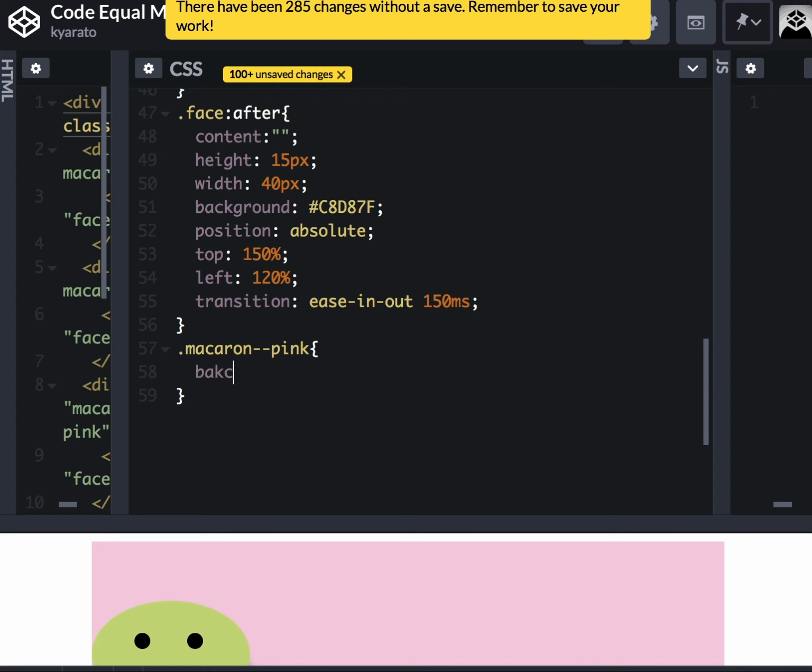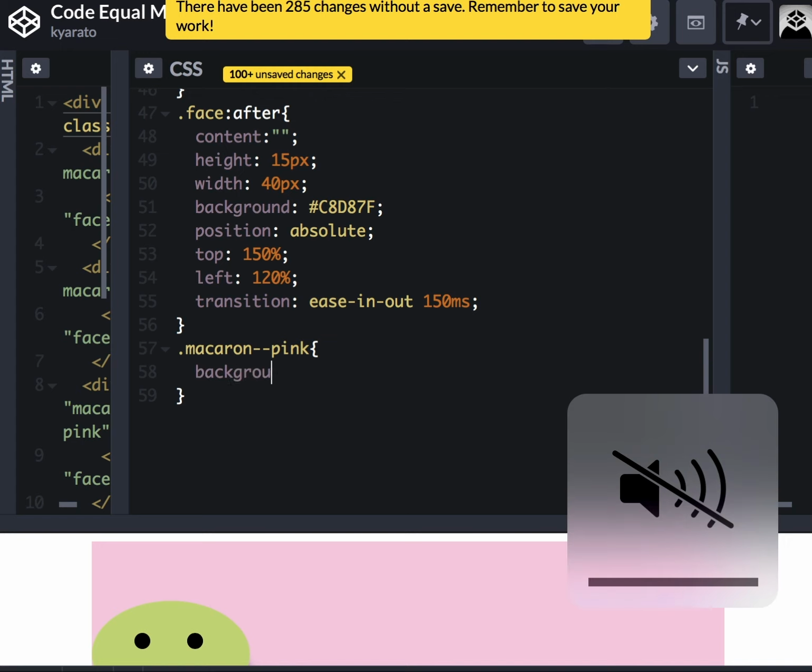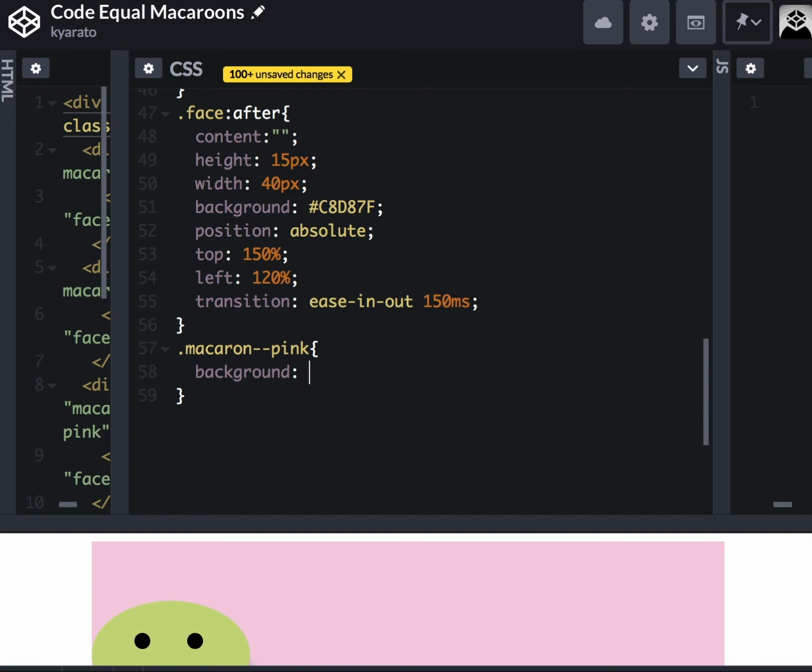So background is going to be F39AAE. And then for our box shadow, we have 0 pixels, 13 pixels, 0 pixels, -2 pixels. And then that color, just FFF.